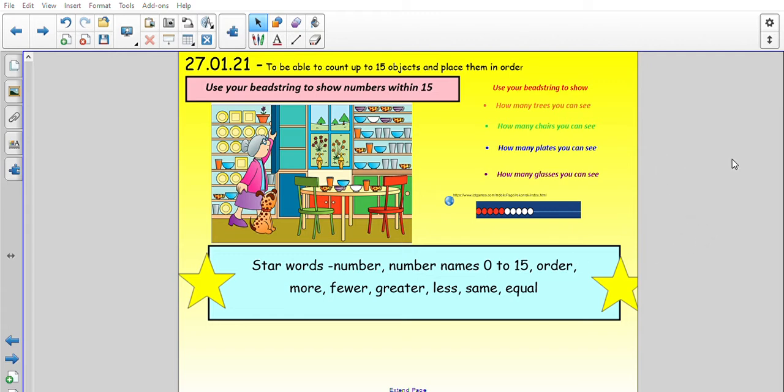Now, are there more trees than chairs or more chairs than trees? Well done. There are more trees than chairs. How do you know? Well, you might know because you know that 3 is more than 2. But we can see on our number string, can't we, that there are more beads up here. There are fewer down here. So this number must be smaller. Good job. Let's see what else we've got to do.